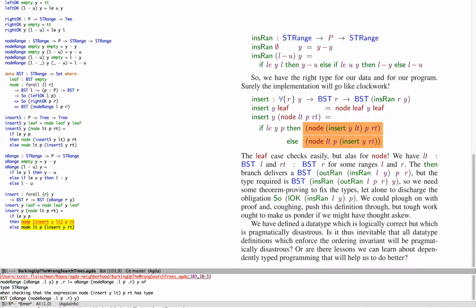We have defined a data type which is logically correct, but which is pragmatically disastrous. Is it thus inevitable that all data type definitions which enforce the ordering invariant will be pragmatically disastrous? Or are there lessons we can learn about dependently typed programming that will help us to do better?